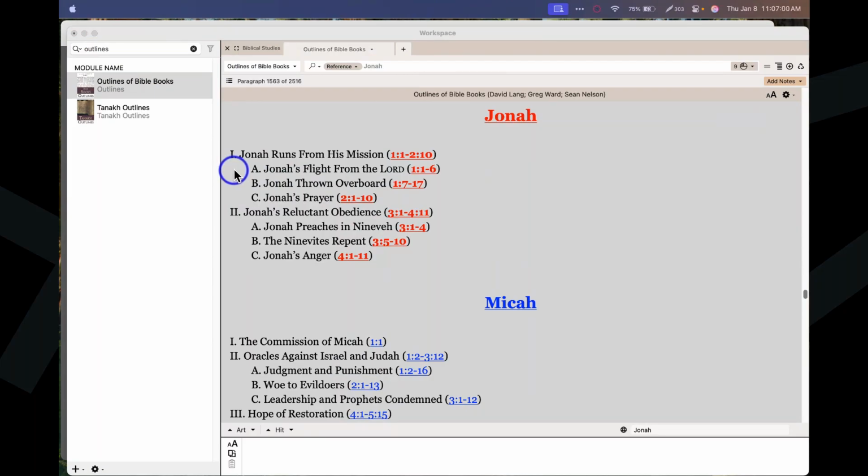specific breakdown. Jonah's flight from the Lord, Jonah thrown overboard, Jonah's prayer, that takes up all of chapter 2. Jonah preaches in Nineveh, the Ninevites repent. And then Jonah's anger, which is always a surprising conclusion to the book to me, even though I've read it multiple times. There's a lot there to interpret and to understand. So that's one outline. There are other ways you could outline this book with more detail or with different words, but I offer this just to give us some orienting information about the story.